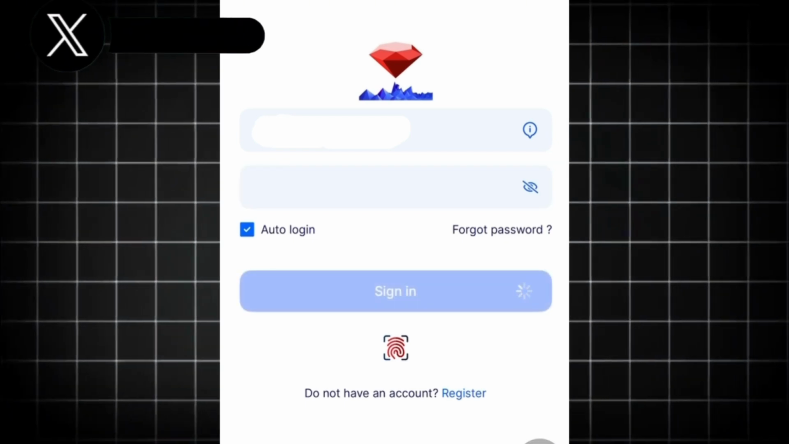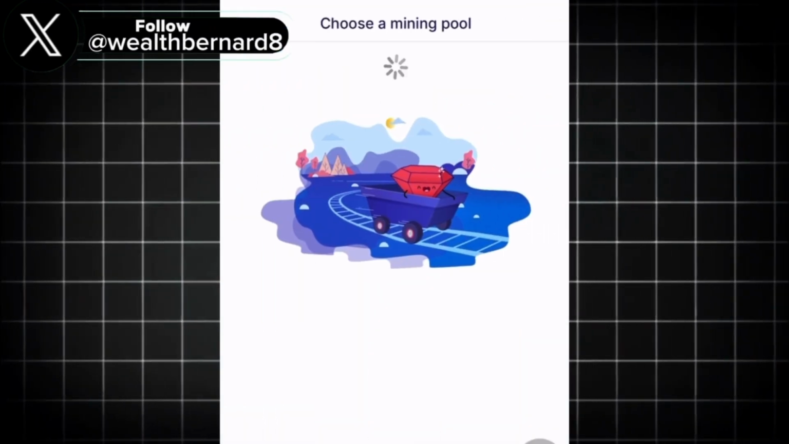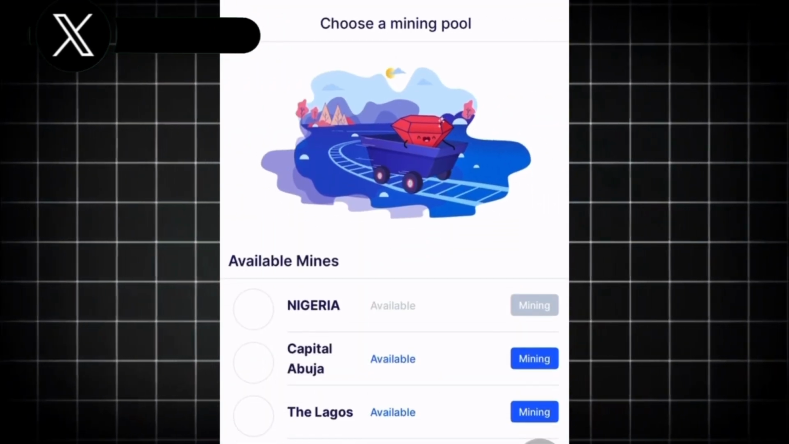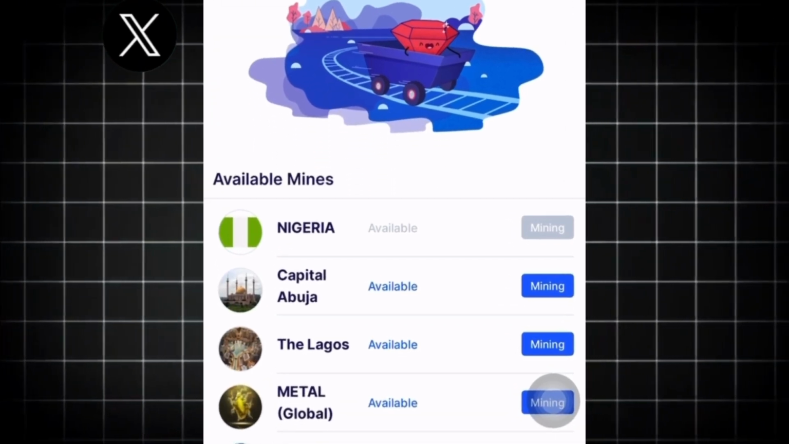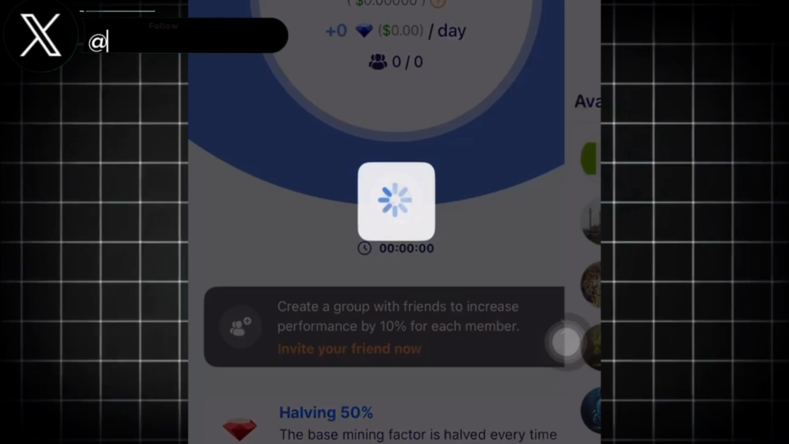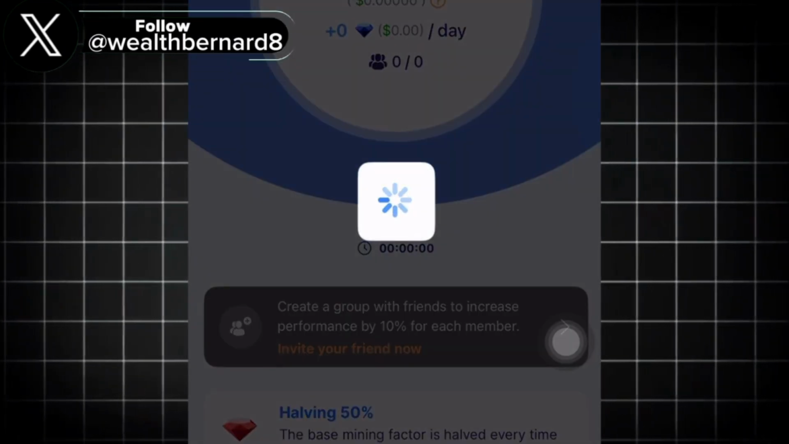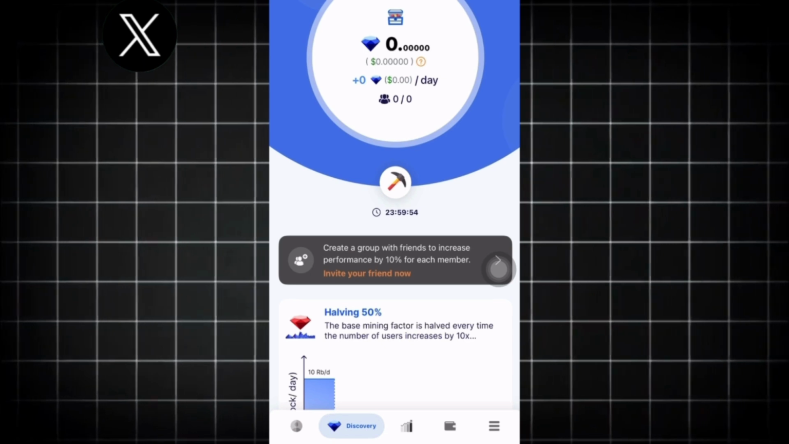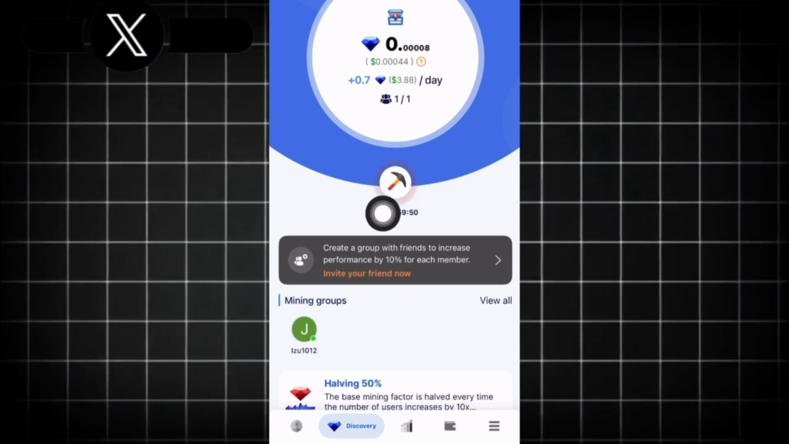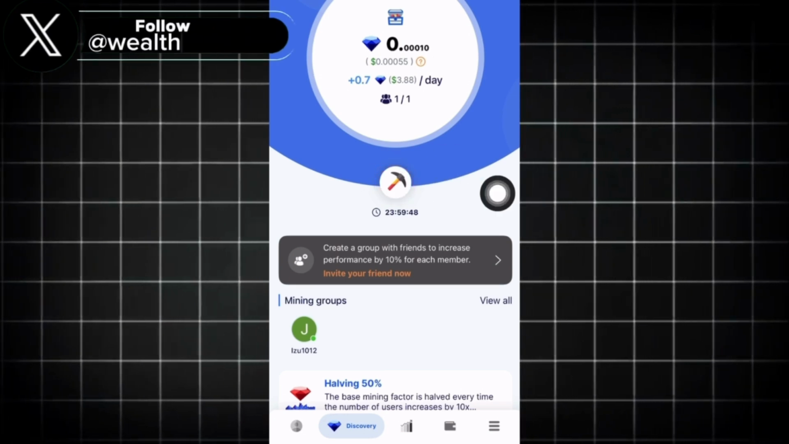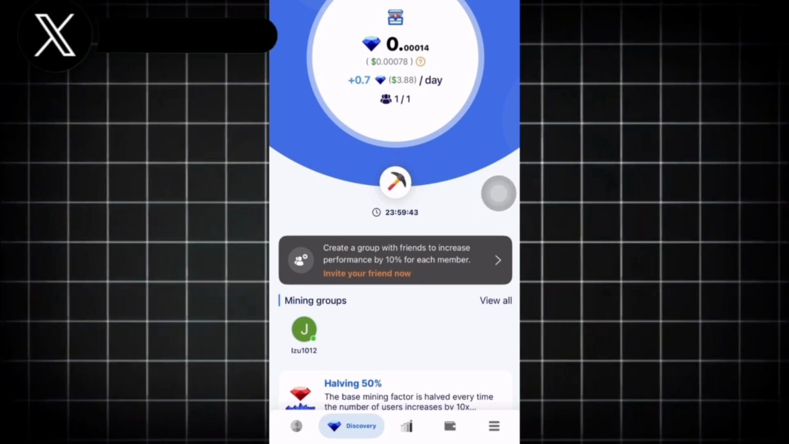Once I hit sign in right there, it brings me to the RUBI account, and here we go. This is how the mining is going to look. Right now they are telling us to choose a mining. If you watch closely, it says mining in Nigeria, and then you can choose either capital or ABJ, whichever suits you, and stuff like that. So this is going to load really quick. So there we go. If I click on this right here, now mining. If you watch right here, every 24 hours this is going to start mining for me, right? So this is how easy the RUBI is going to look.